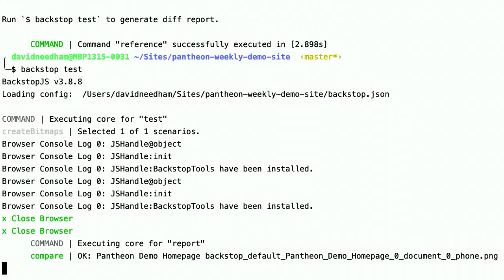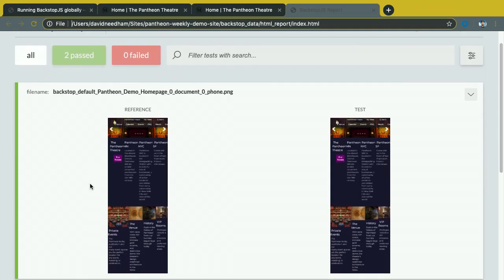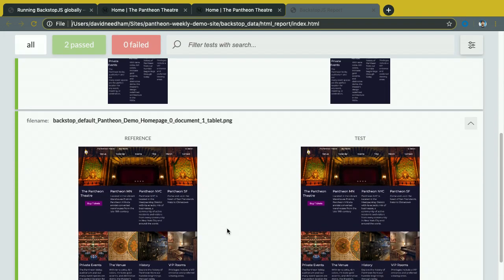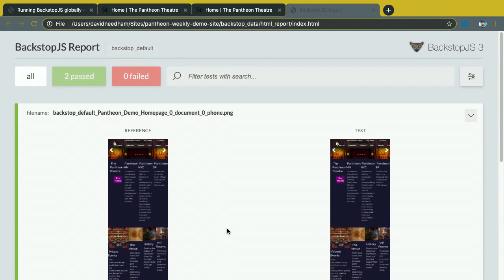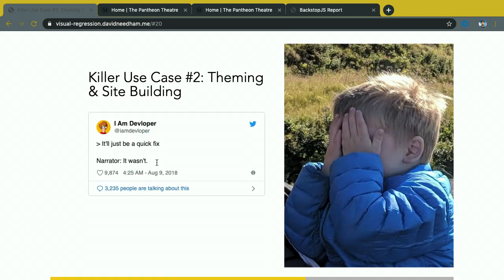So remember, in this case, we're trying to just get a baseline. We expect that our site is the same. I literally just cloned it locally. I downloaded the database, and here we can see 2 passed, 0 failed. Everything is exactly the same. So let's actually jump over and start moving on to the next use case.